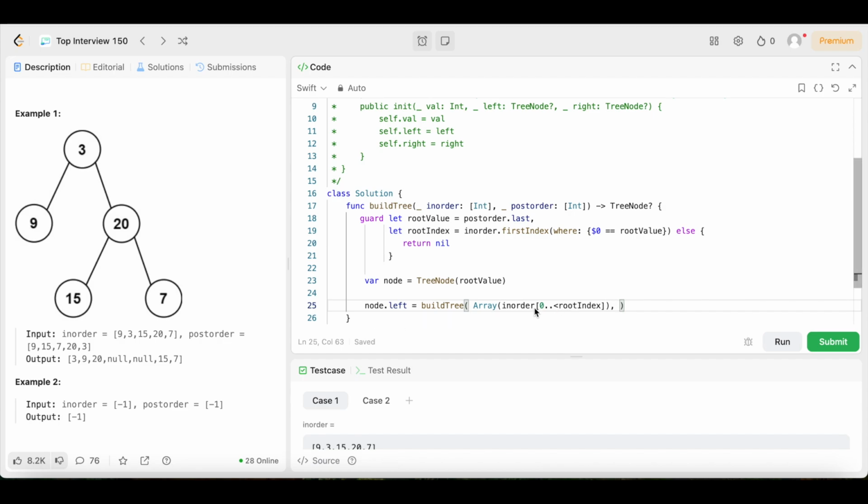What this is going to do is the left subtree's inorder traversal is everything to the left of the root index, right? So this is how we're going to know that everything left of the root index is the inorder traversal of the left subtree. So now what we need to do is find the left subtree's postorder traversal, which is going to be the first rootIndex elements of the postorder array.